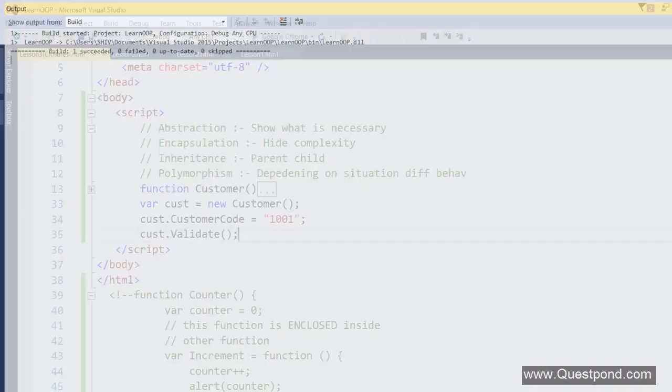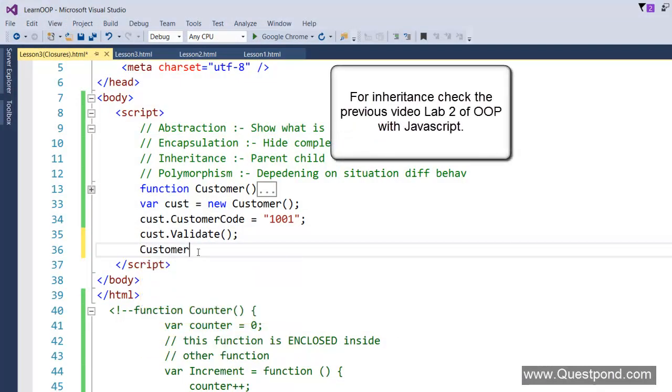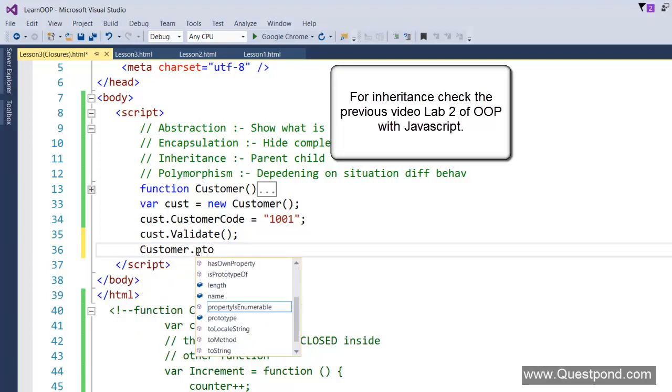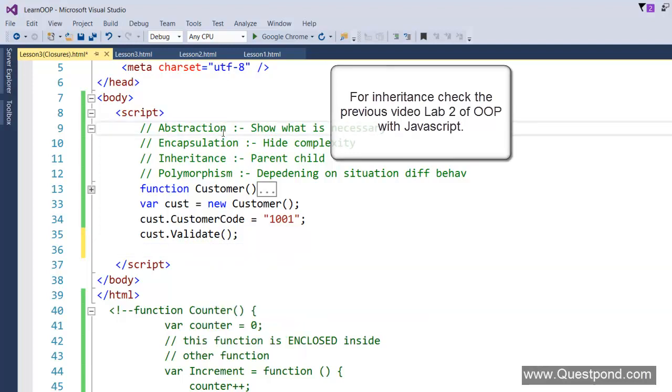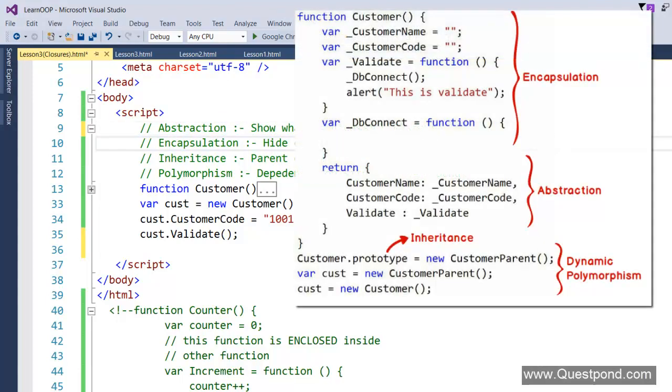So I'm going to go and run this to just check if this works. So you can see this is validate is running, right? Good. And to implement inheritance, which I already discussed in the previous part of the video, we need to just set the prototype object. So if you remember, we had this prototype object, we can use that, right? So for abstraction and encapsulation, we are going to use closures. This is implemented by closures. This is implemented by closures. And this is implemented by prototype. So you can see you can really do proper object-oriented programming in JavaScript, right?